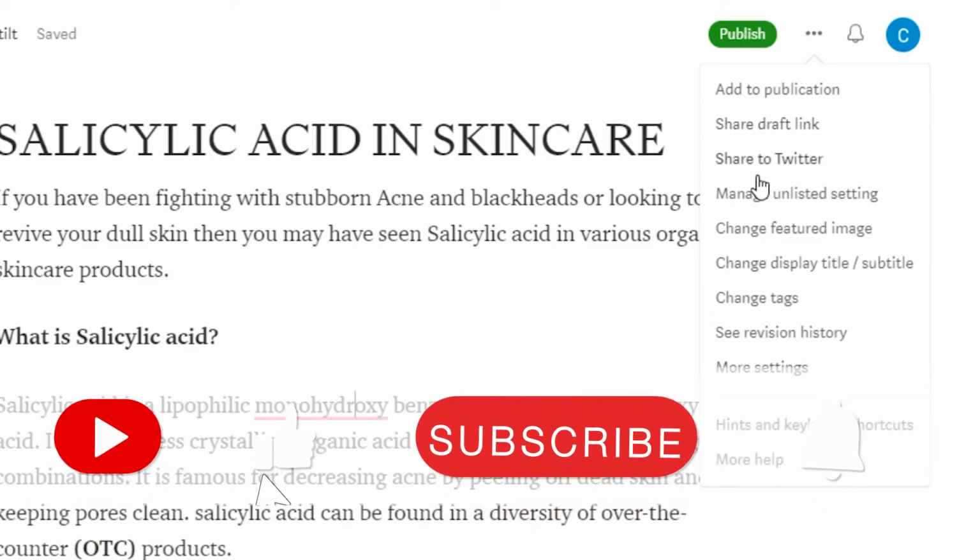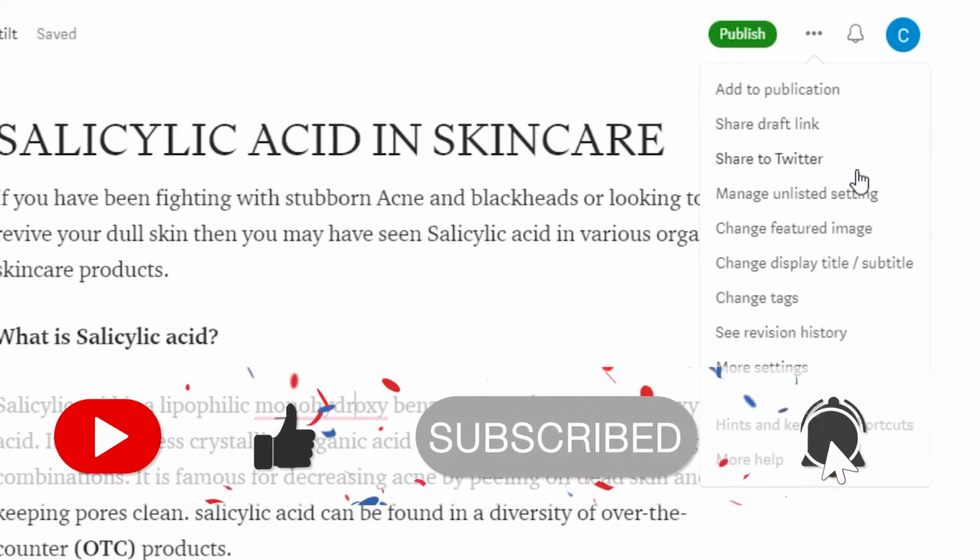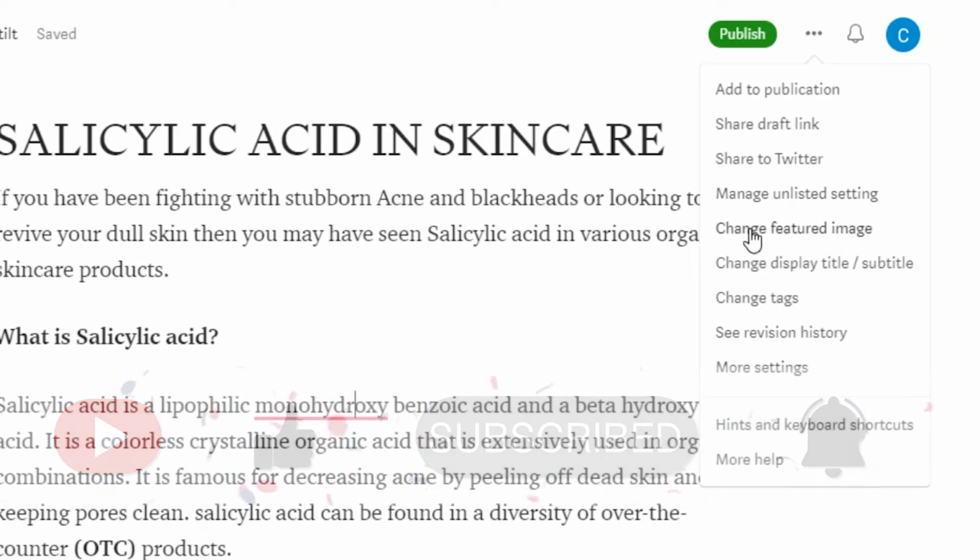Share the draft link, share to Twitter. If you want to share your article directly to your Twitter account, you can do that. Manage unlisted settings. Manage featured images. If you have any images added into your article, you can go ahead and manage them. Change display title and subtitle. If you want to change the title of your article, you can do that as well. Change tags if you want to change the tags. See revision history and more settings.